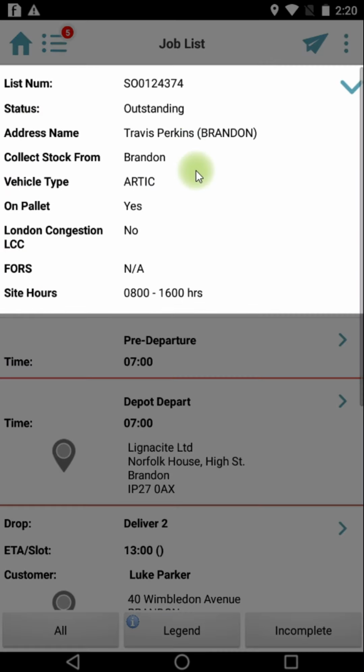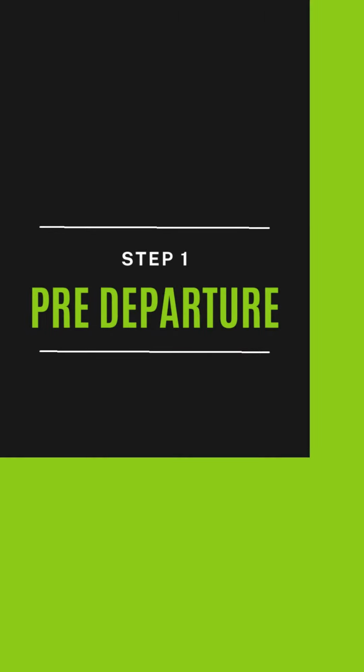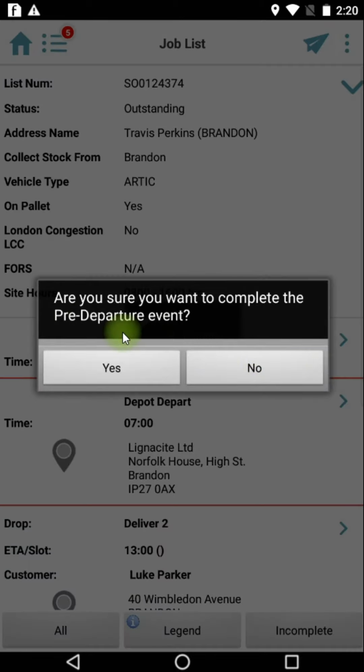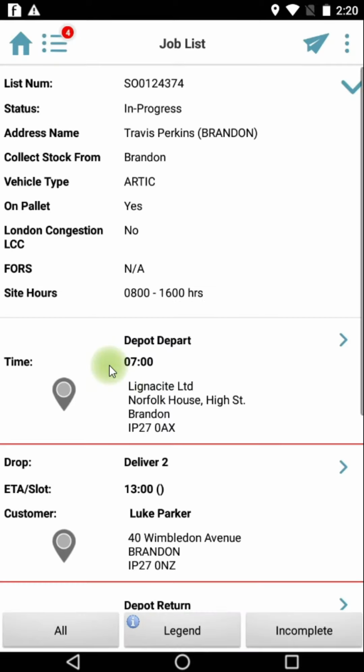At the top of the jobs list, there is an overview of your delivery. So, now that we know our order information, let's start the delivery process. Step 1 is the pre-departure. If the stock on the back of the vehicle matches the items listed on fleXipod, then you can complete this step. As we did that earlier, we've already checked and say yes to the pre-departure event.